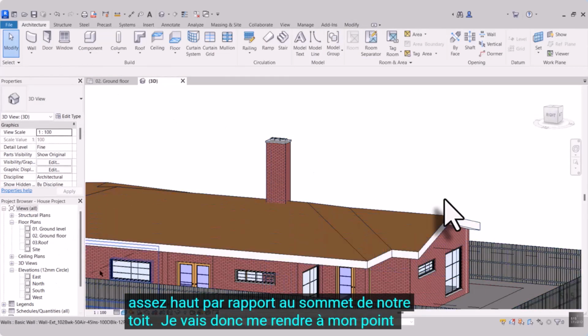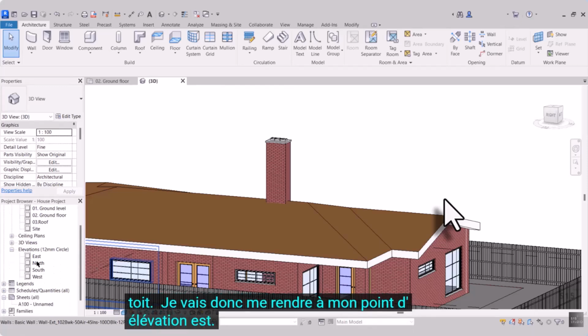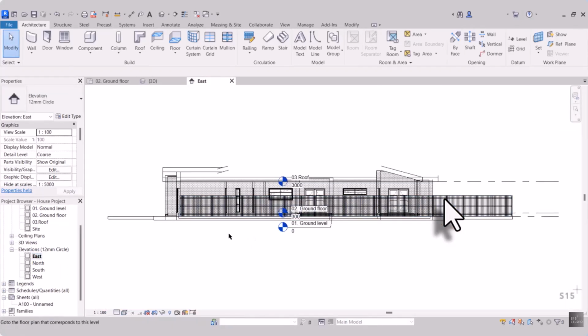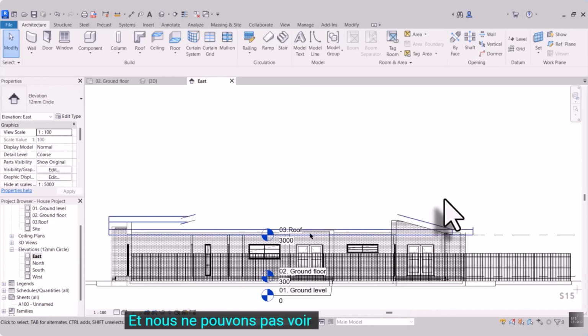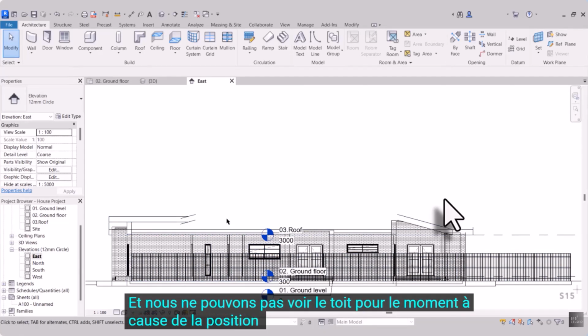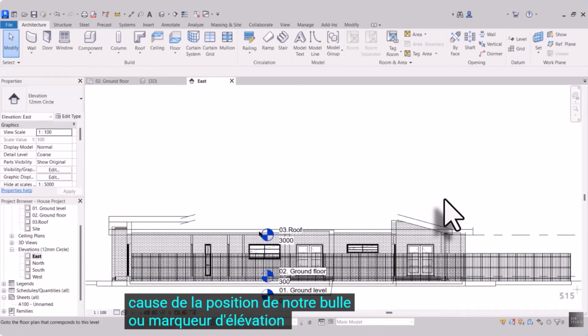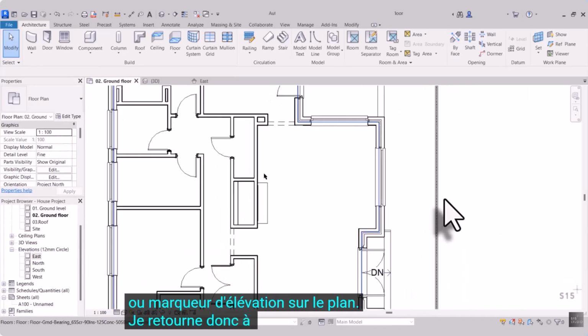So I'm going to go to my east elevation. And we can't see the roof right now because of the way our elevation bubble or marker is situated on the plan. So I'll go back to my ground floor.